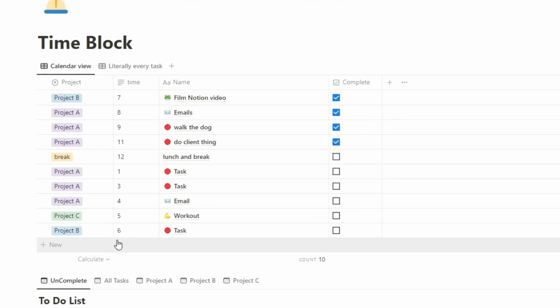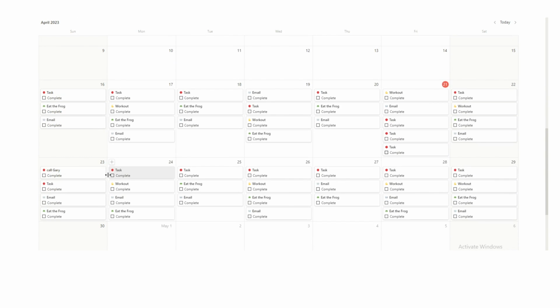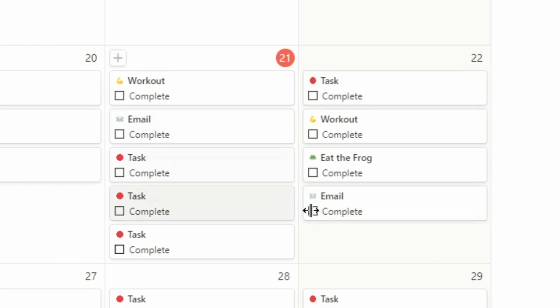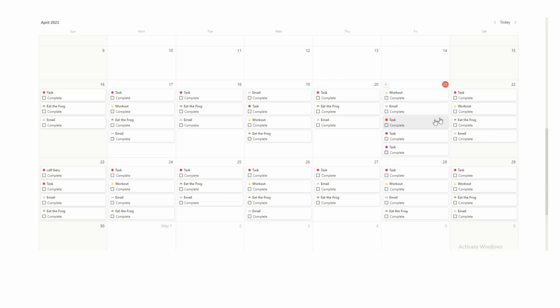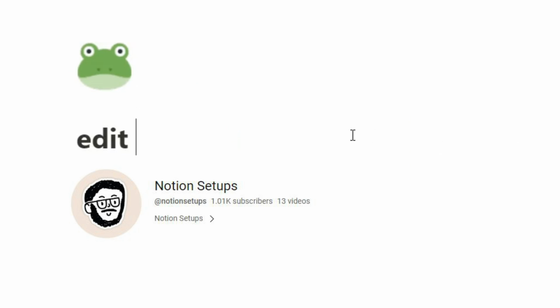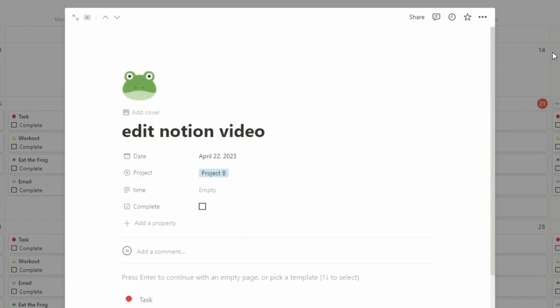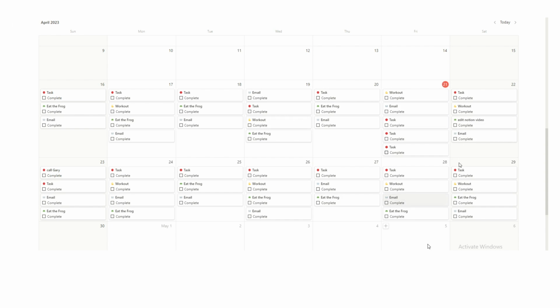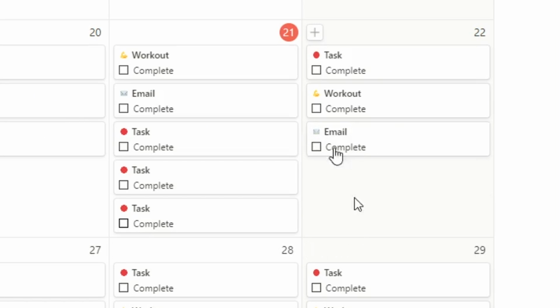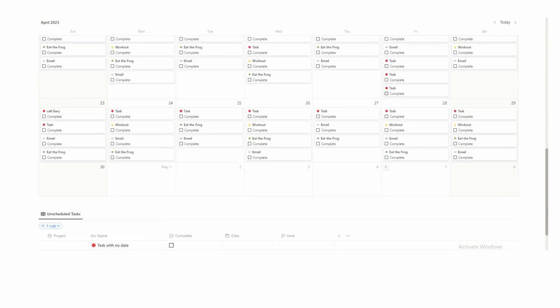You can look at this view throughout your day, or if you're trying to get a grand picture of your entire month, you might be looking at this and you're like, okay, cool, tomorrow I have to eat the frog here. That's actually typically how I plan out my day. I'll think, okay, what's the most important thing? And that will be my eat the frog: edit Notion video. So let's say that's the most difficult part of my day. Then I'll have that as my frog, and then I can just tick it when it's complete, and boom, it's gone.